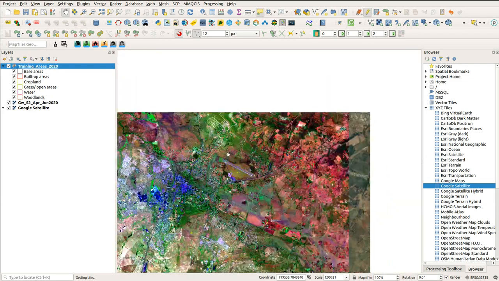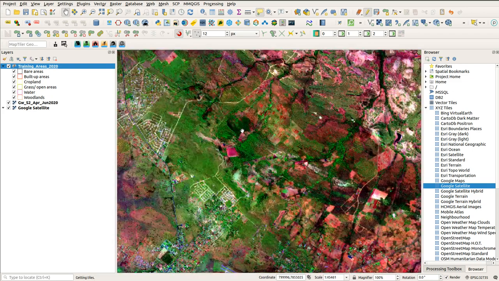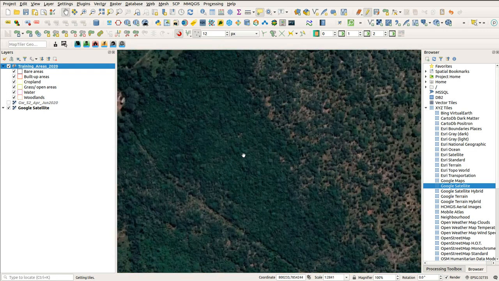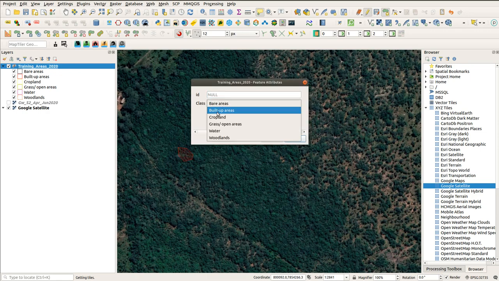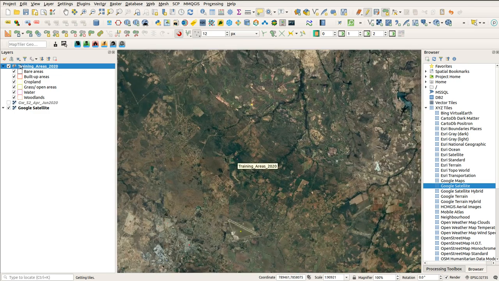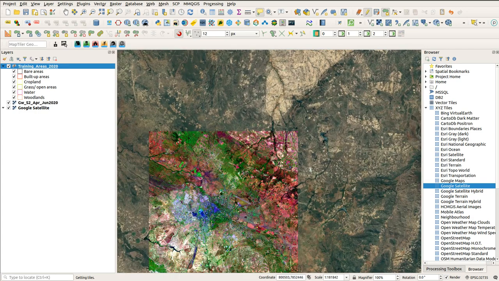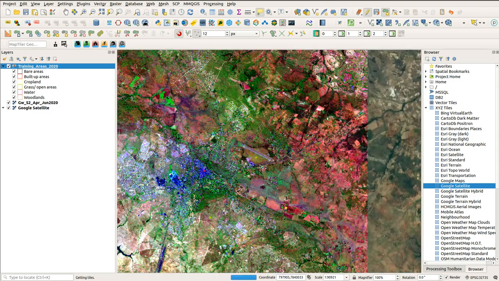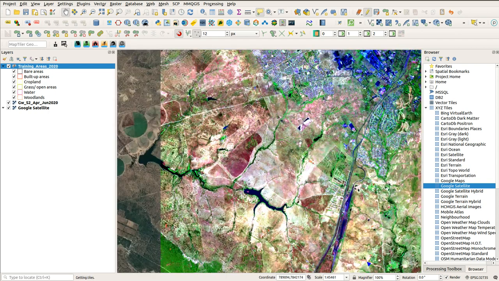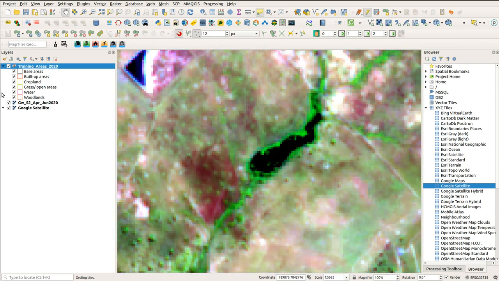Okay, and then let's look for another area representing the woodlands. Okay, this is a good example of woodlands. They're kind of dense here. We just pick woodlands. And then finally, let's look for another area which represents water. Okay, here we go. This is an example of water.